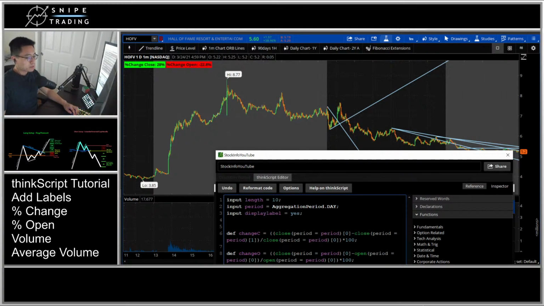So now we have here, we're defining a variable, so you can name this anything you want. I'll name it day volume equals the volume of the current, 0 means the current day's period. So the period is the day here, the aggregation. If you don't use an aggregation period, then it will use the current aggregation on your chart. So if you have the 1 minute chart, it will use the volume of the 1 minute chart.